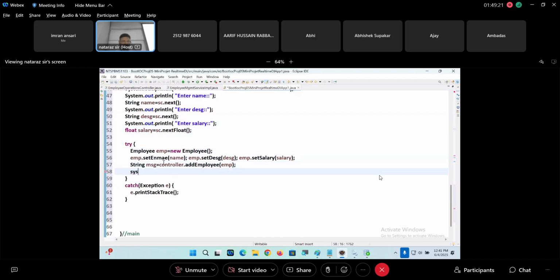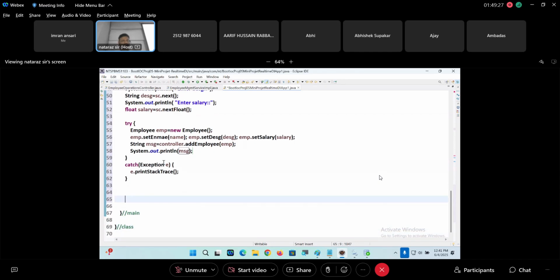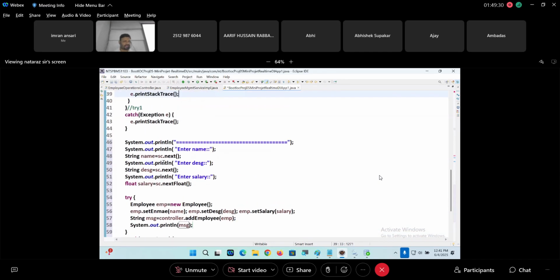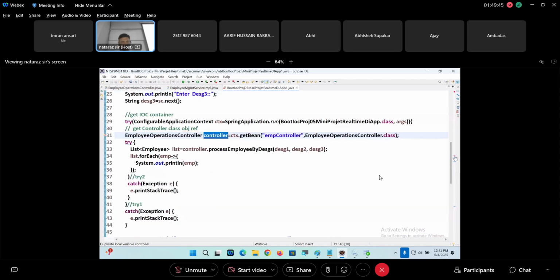What is the one I should use? Next. String msg. Sysout msg. Then I need not close it, guys. I need not close it. Why? Because it is already closed with try-with-resources. That's great.